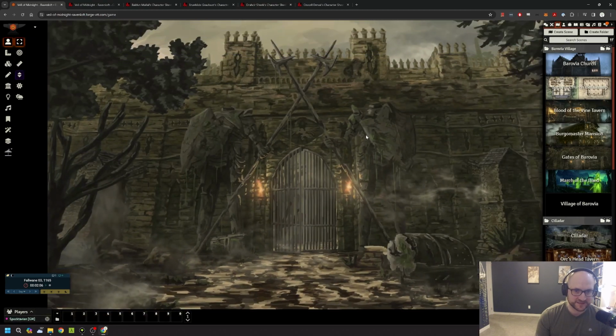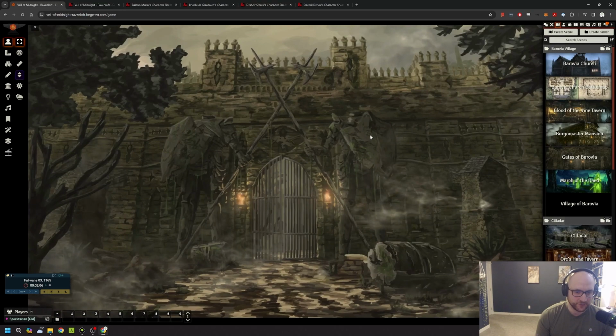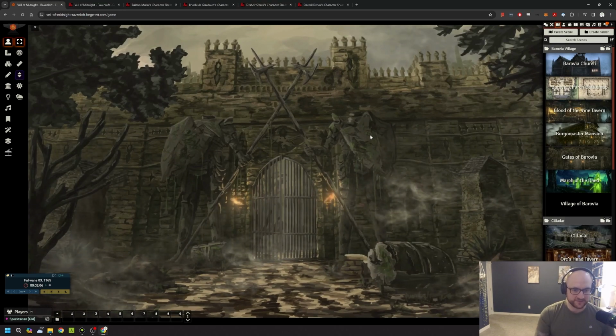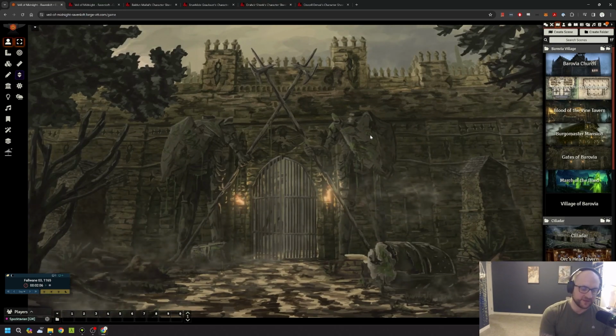So we have this scene here, the Gates of Barovia. It's real quick, basically just a narrative scene of it opening. They leave and they get through.